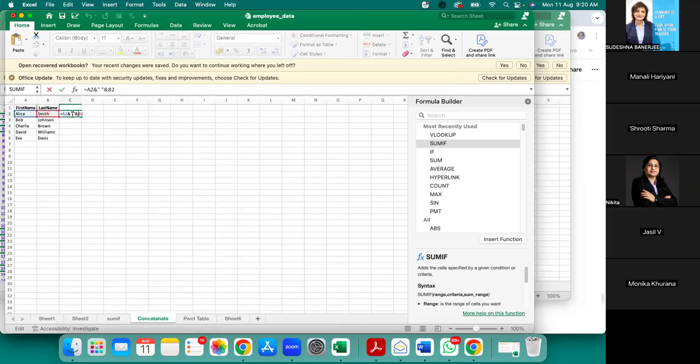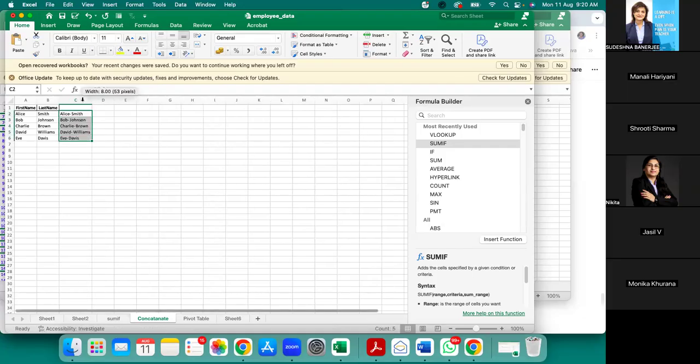Now, if you want a dash here, you can put Alice dash Smith, it will take Alice, okay? You will see. Now you have big data, you want to combine all of this together, you can use the equal to function here, okay?